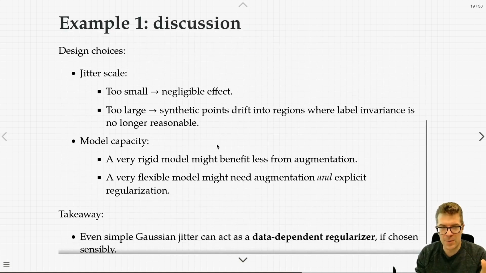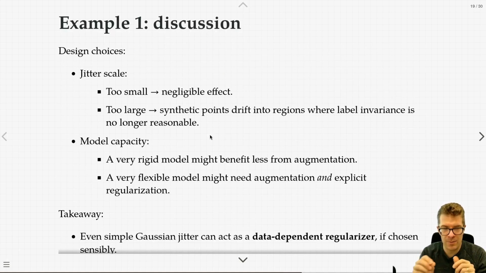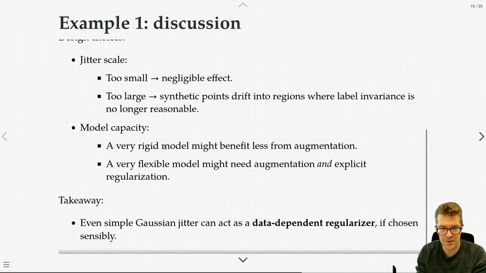Again, all the code is there for you to play with, so try to move around the jitter scale. Make it very small, in which case there'll be almost no effect, or make it very large to make the data very, very random, so the synthetic data points might drift into regions where label invariance is not something you can assume. Consider model capacity, like a very rigid model might benefit less from augmentation. So change your RBF function to a linear model or something else. Everything's there for you to play with and change super easily, in a moment.